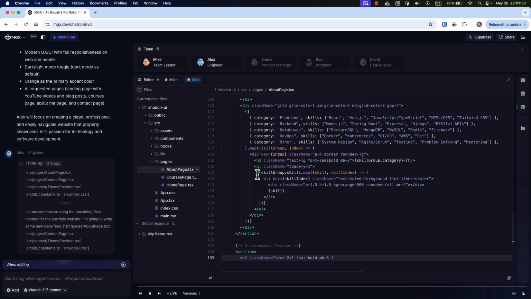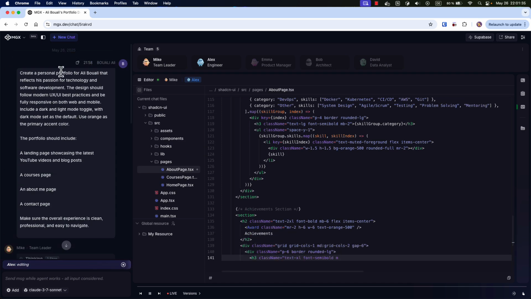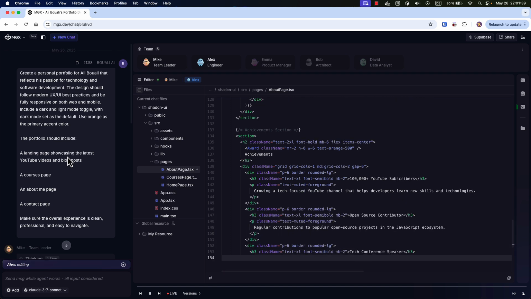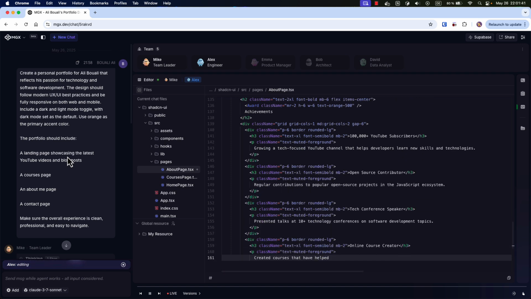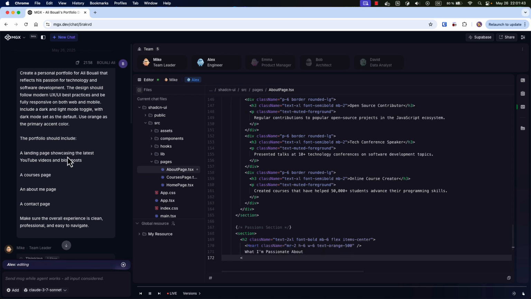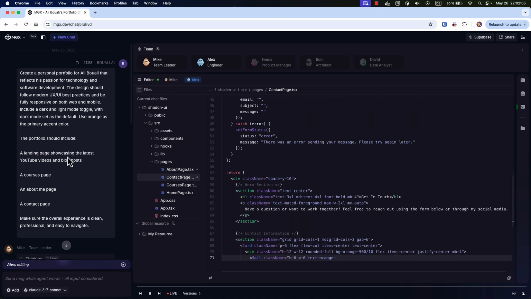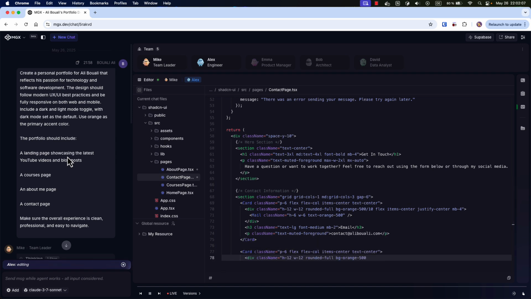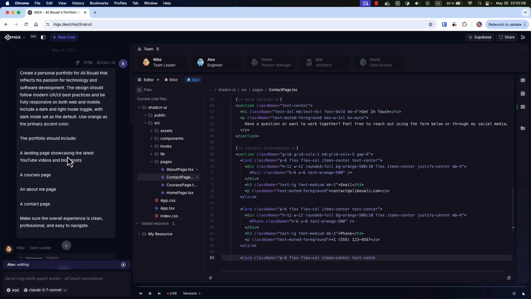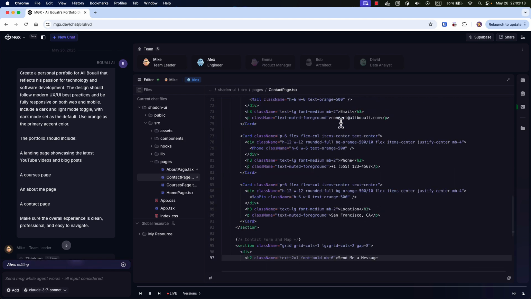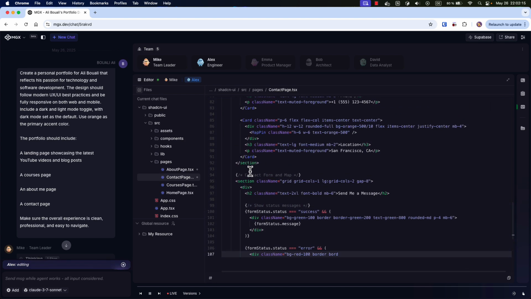Also, as I mentioned before in the prompt right here, I did not specify too many details because I wanted to give more freedom to this AI agent to think and produce what is exactly suitable for this task. So that's why I did not provide so much detail in that. Now, here we see that it's producing the contact page.